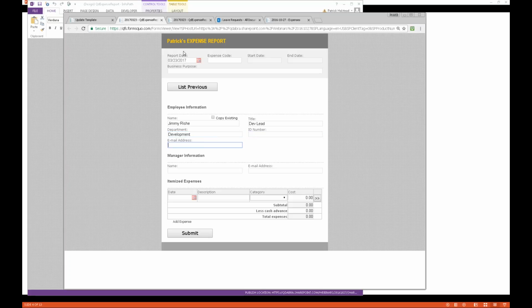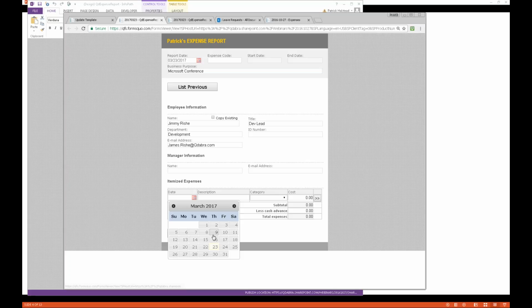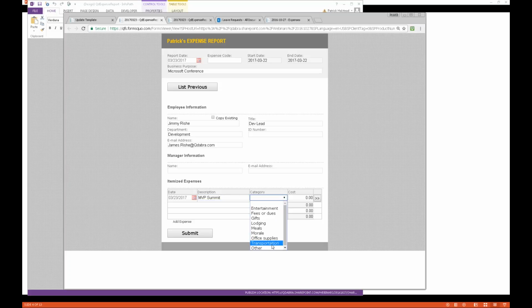I'm just going to fill this out here, and I'll put in an expense report. The business purpose is going to be, let's say, Microsoft conference. You don't necessarily need to type in all this information, but I do want to submit it. Let's say that he went to the conference today, and we'll just say it's training or other, and he had to take a train or something like that. 99 bucks.